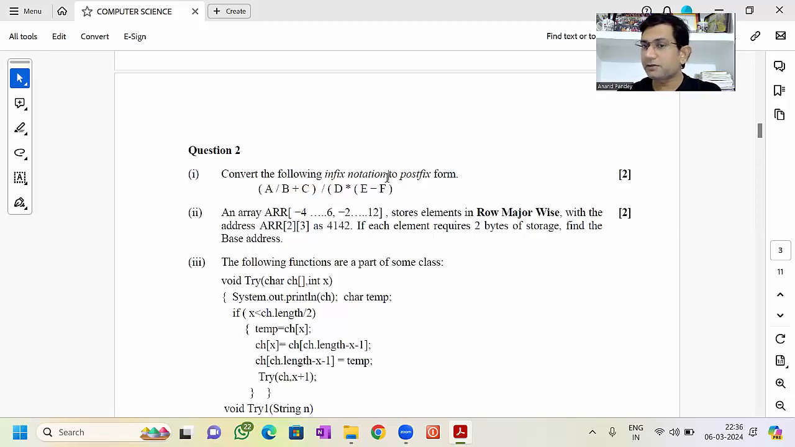There will be no Java, there will be no logic. You can solve it. See, I'm showing you this question number 2. See this question number 2. This question is converting infix to postfix.